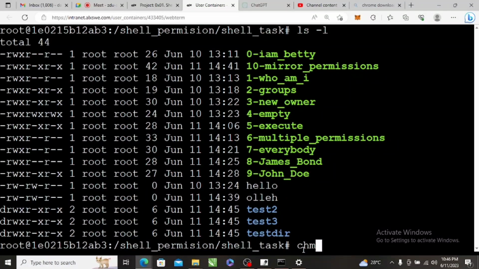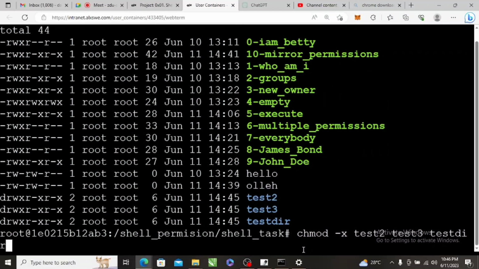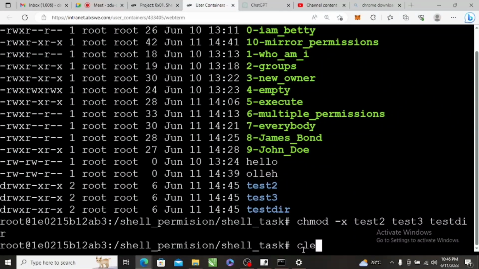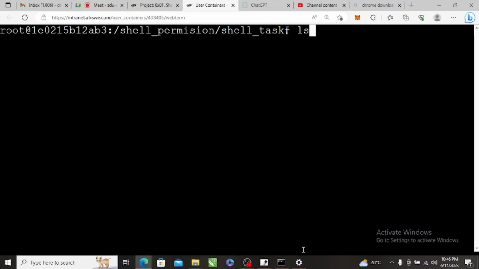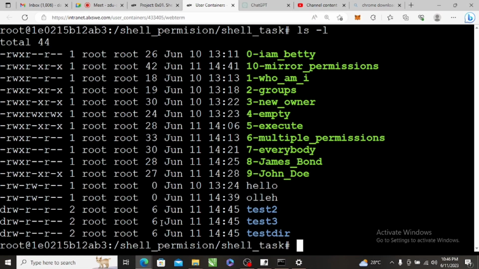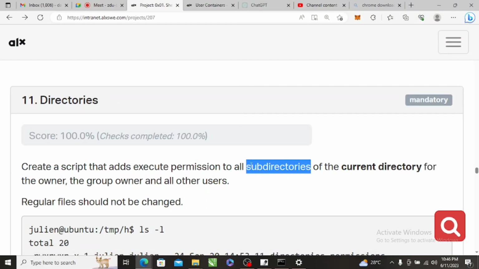So let's change the mode and subtract x from test, test2, test3, and test dir. Okay, I've done that. Let me relist it. You can see the x's are gone for these directories. So we want to add execute permission to all of them in the current working directory, for the owner, the group, and all other users. So we want to add x to everything.